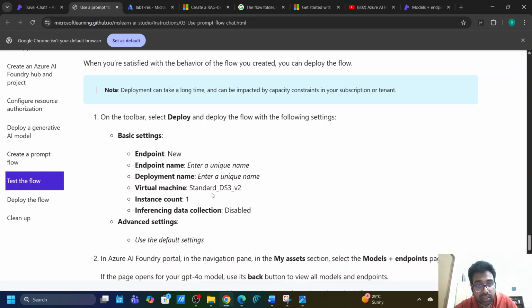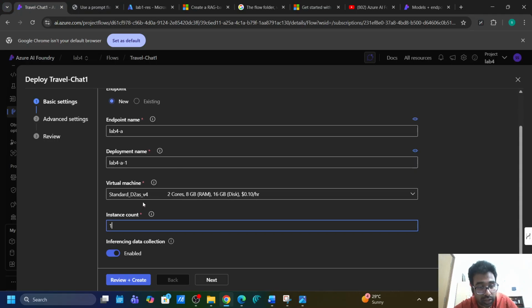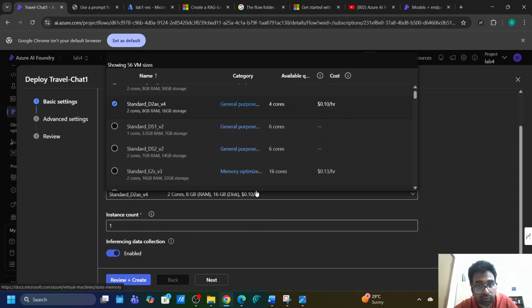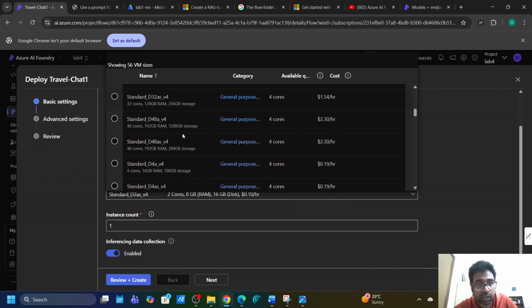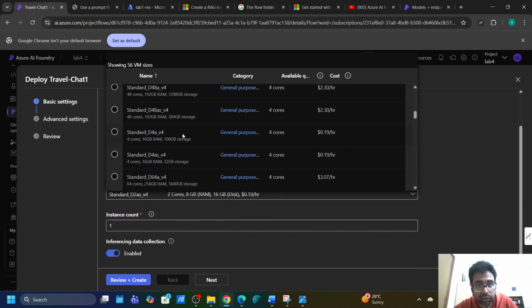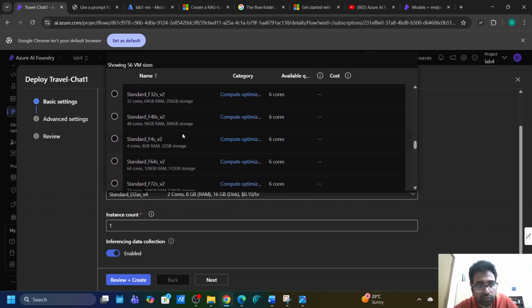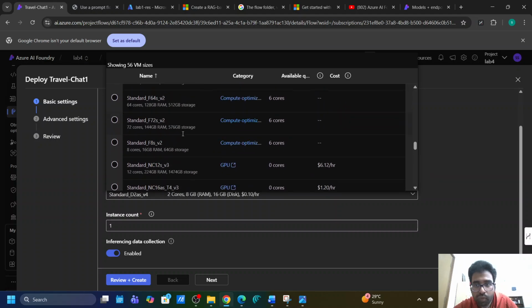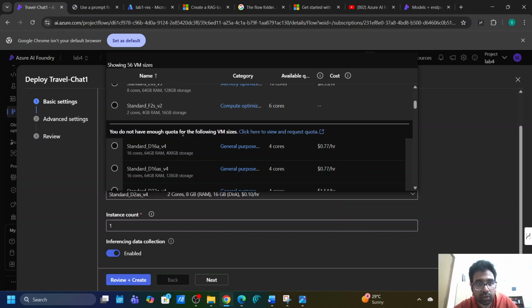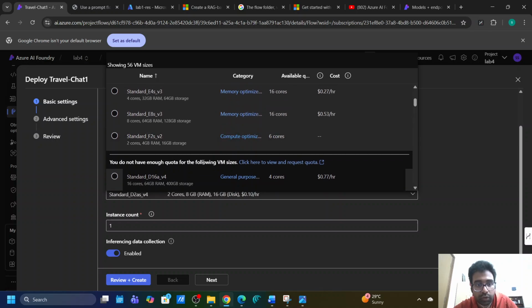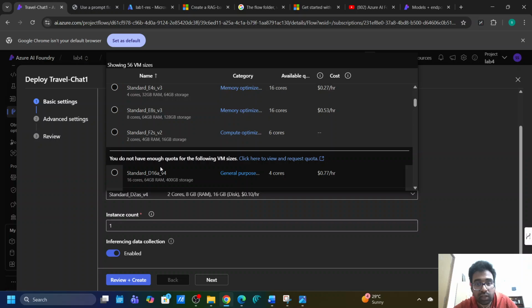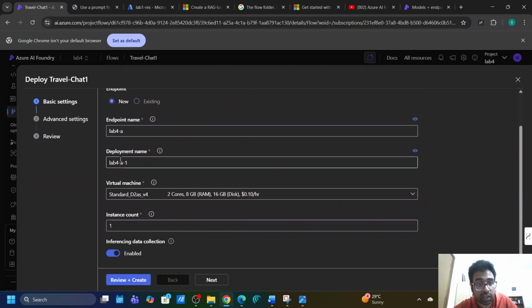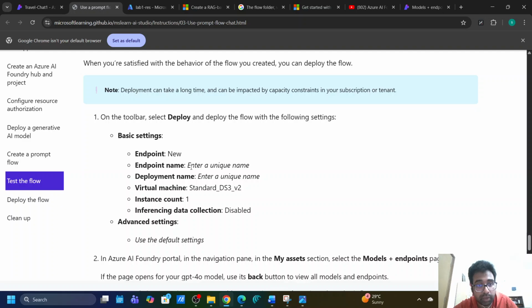So let's see, Standard DS3v2. Let's see what is DS3v2. Do we have DS3v2 here? Okay, I don't think we have DS3v2 available here. We do not have enough quota for the following VMs. Okay, so we have only the quota for these VMs. So that's why we will be using this one only. And deployment name, enter a unique name. So all of this has been used.